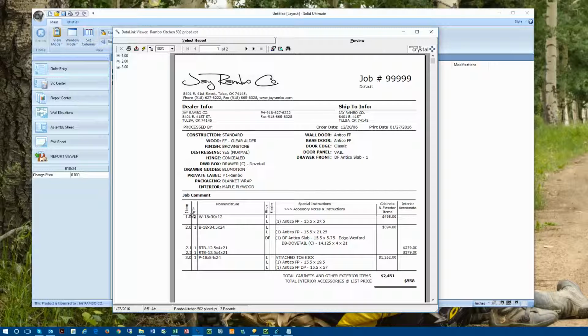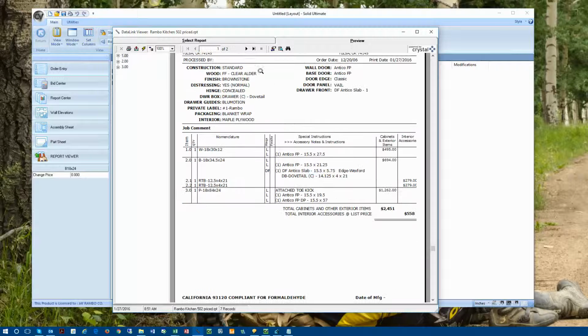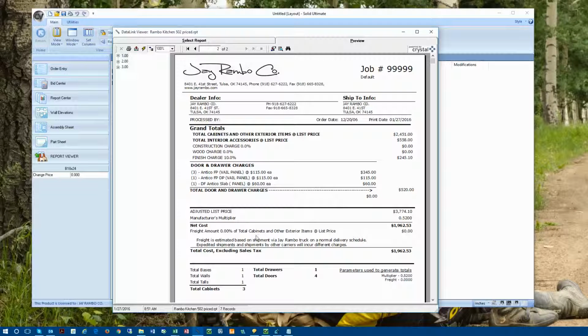Then each line item is listed, and the doors that are on that item are shown, the price, and then on the last page is the totals page. On the totals page, we get a total list price, and then at our company we have construction charges and wood charges, and those come in here. So if that construction charge has an upcharge, it would show here. The wood charge, here's the finish charge, and then door charges.